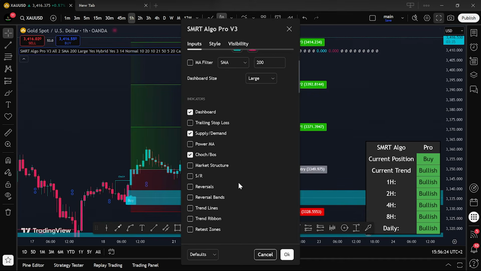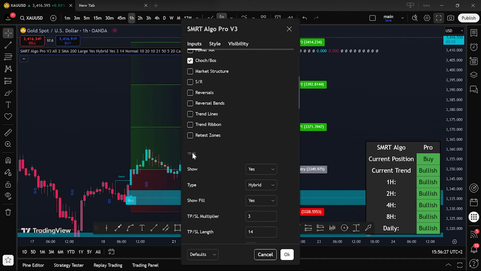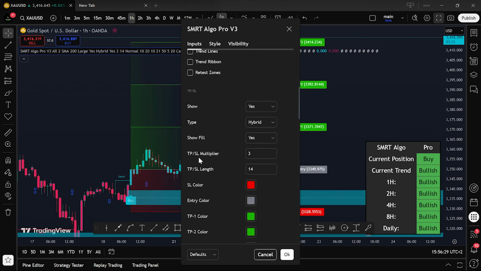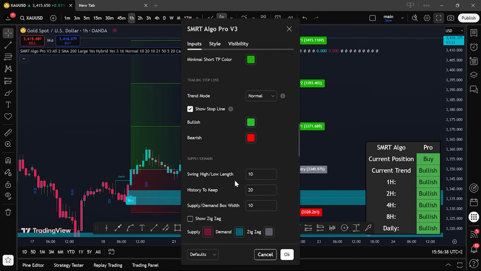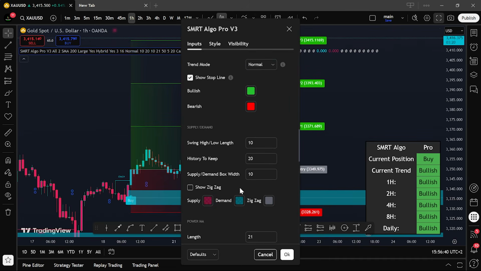For the take profit and stop loss section, I'll leave the multiplier on the standard setting. I'll also set the length to 16, which I find to be a good balance. Now for my favorite part, the supply and demand section. I usually keep it on the default settings, but for the show zigzag option, I like to switch it on and off depending on what I'm analyzing.